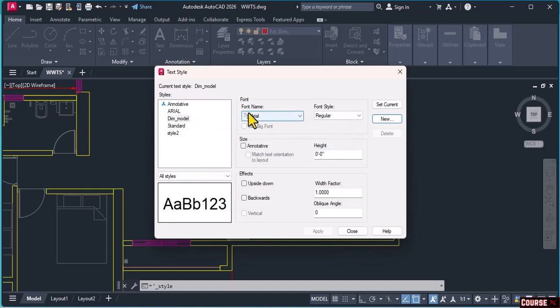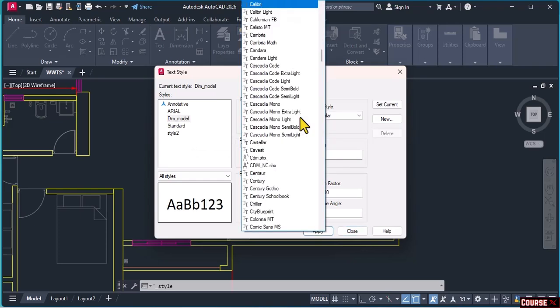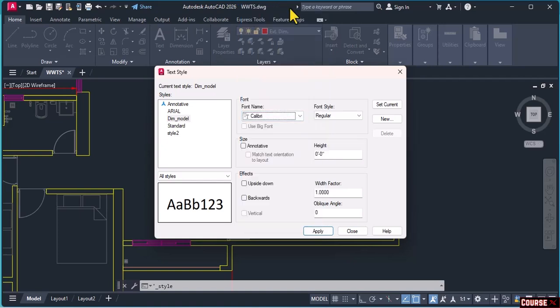Next thing which you can do is you can decide for a font for that particular style. So I click on the drop down where it is written Arial and I press C for Calibri and select the Calibri font. Then you can select the style. You want bold, italic or regular. So I'll select regular. Then in the size, whether you want annotative. So I do not want annotative, so do not click over here. Height, I do not want to specify the height, so I will not make changes here.